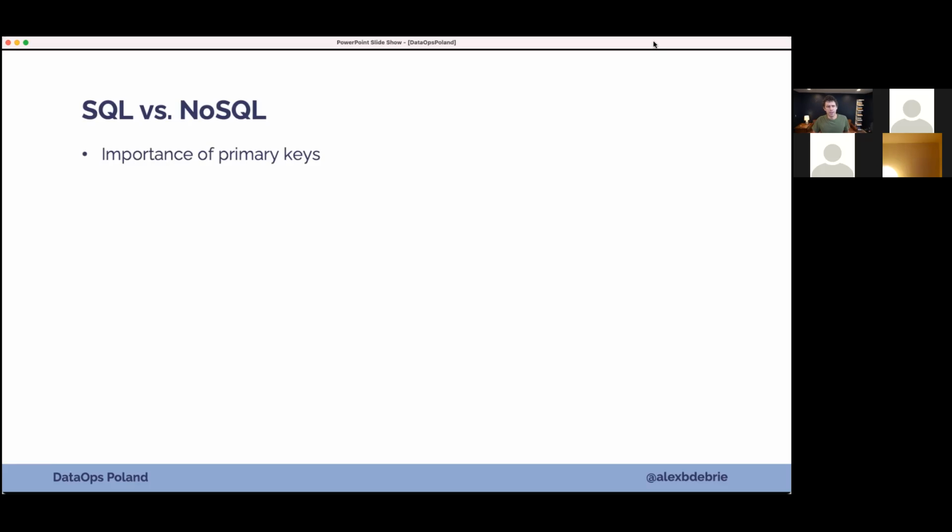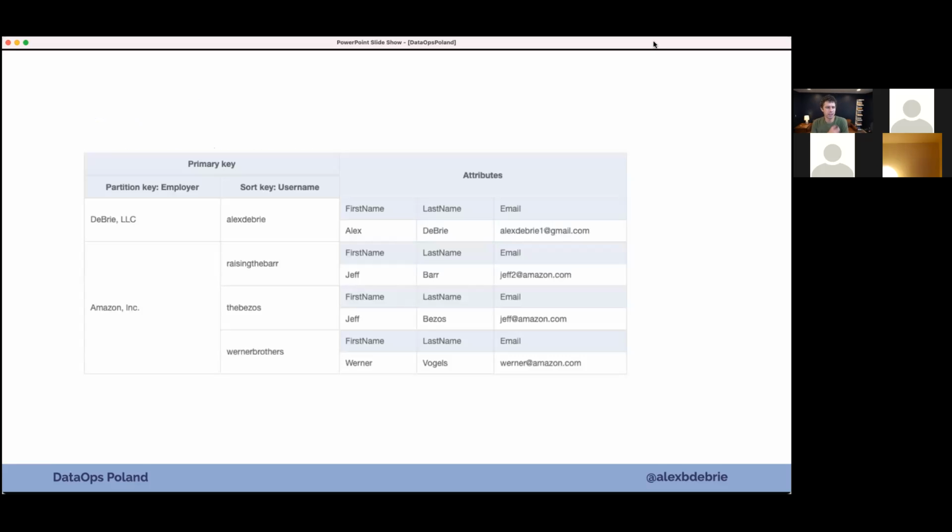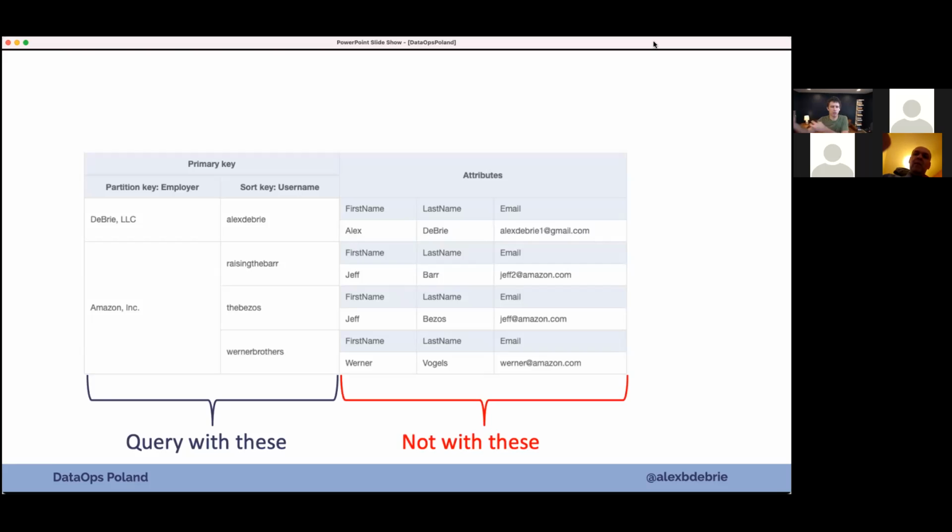Number one, the importance of the primary keys, right? We talked before about how important your primary key is. Almost all of your data access is going to be off of those primary keys. So it's very easy for me to go to this table and say, hey, give me Alex Debris that works for Debris LLC. I can get that very easily. Or I can say, hey, give me all the employees that work for Amazon Inc. But it's not as efficient for me to query off one of these attributes. And that's why we're not going to query by those.